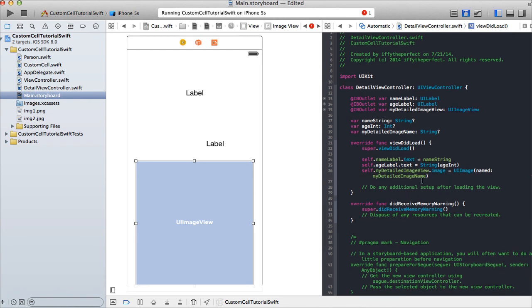So when we pass in the variables, and this thing is white, we'll see if it works. So when we pass in the variables here in our view did load, when it loads this my DetailViewController, the label will be set according to what's passed to these variables.